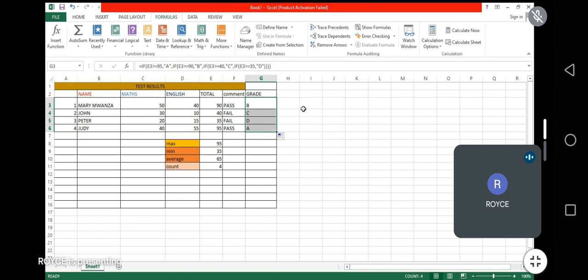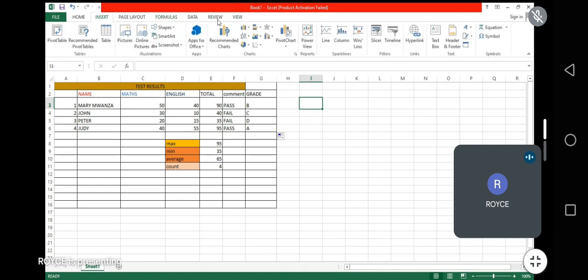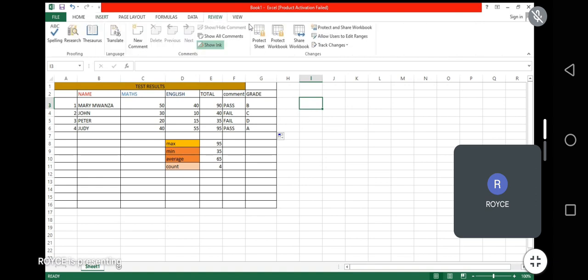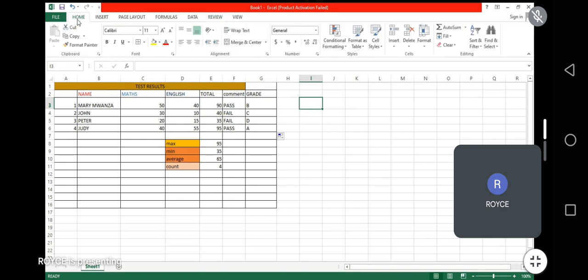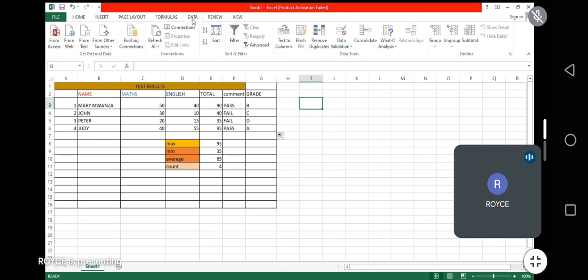So in order for you to validate the data, there are tools which are under review. Is it the home tab? No, not condition formatting. We are basically looking at data. So we are going to use data. We will click on the tab called data. Okay? You click on the tab called data if you want to validate the data.